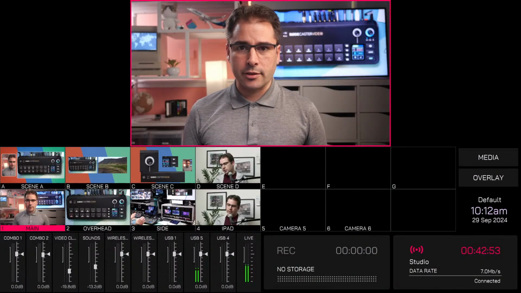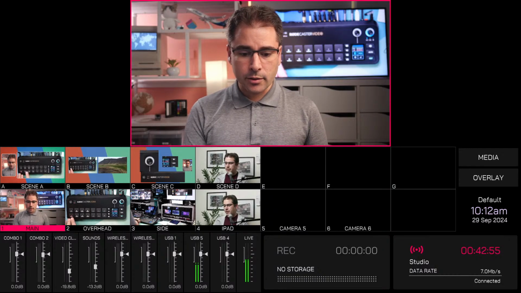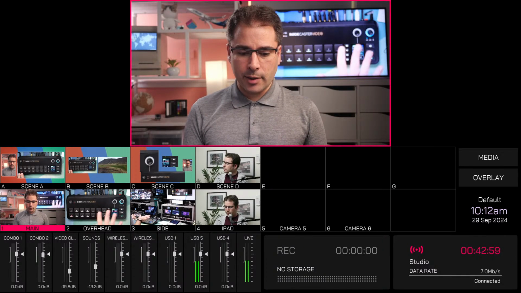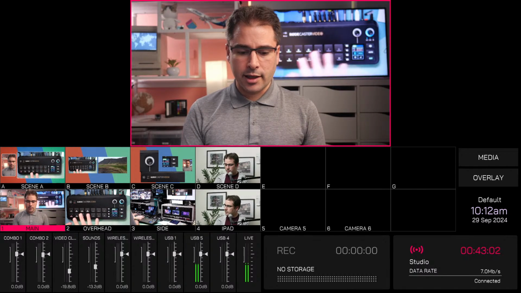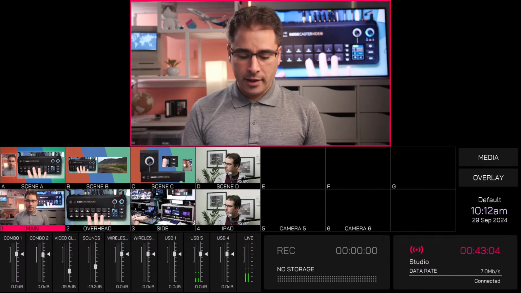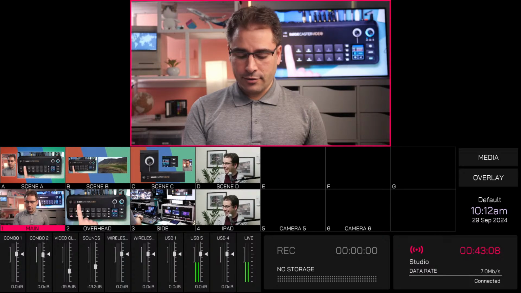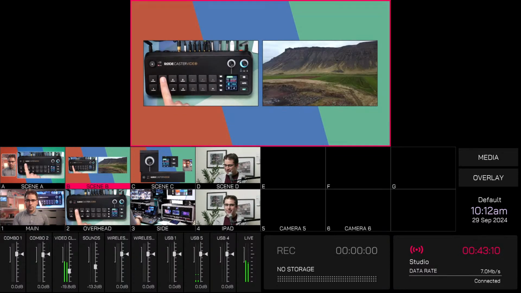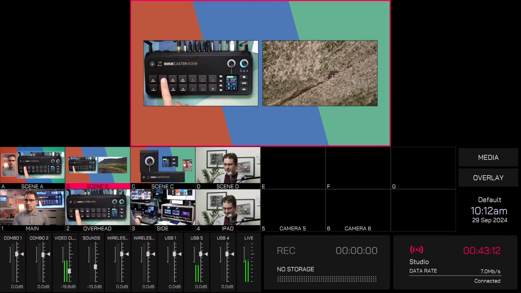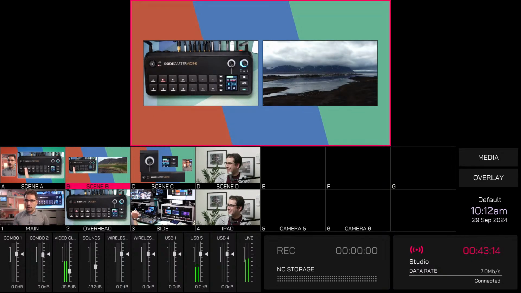Maybe this is clearer if I do it this way. So I can see that in scene B, even though it's only updating like 1 frame a second, the drone video is paused. If I press scene B, it is rolling. It did auto roll the video.